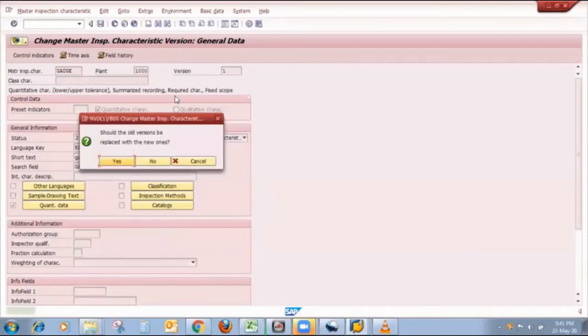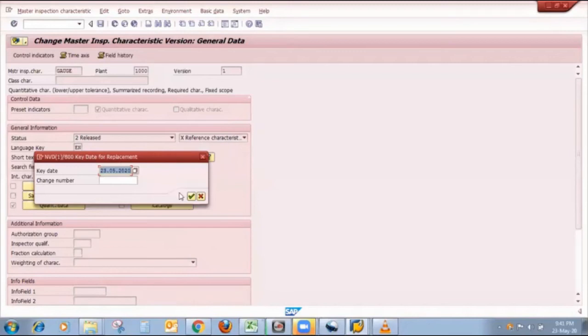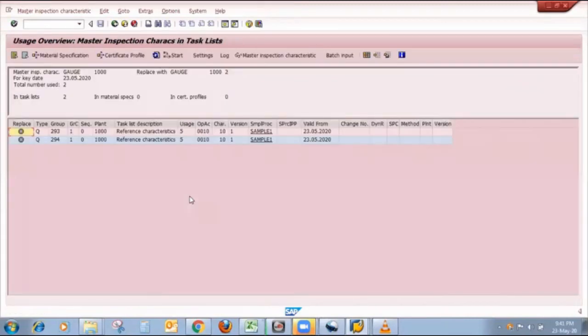Once I save, the system gives a pop-up: Should the old version be replaced with the new one? I click on yes. Key dates come. Now friends, here the screen shows that this MIC is used in two materials, or two inspection plans.